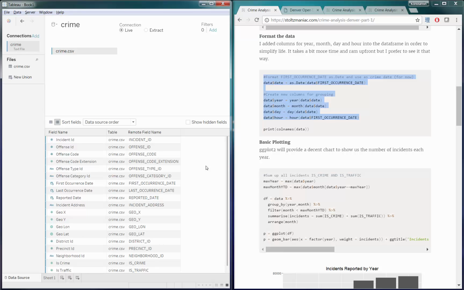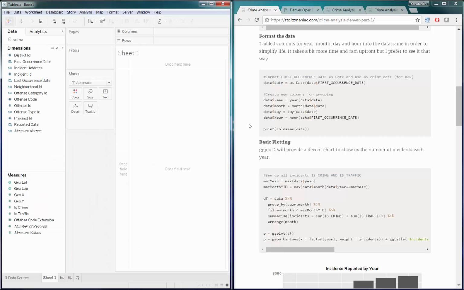So what I want to show here is that all of this is actually not necessary in Tableau, because when you load the data, Tableau actually analyzes the structure of the data. In this case, for example, the first occurrence date, which is the one that the original author also uses for their timestamp of each crime, has been recognized by Tableau already as a date time. So there's nothing for us to do. Tableau did all the work for us. That's very neat. So we can go directly to the analysis pane.